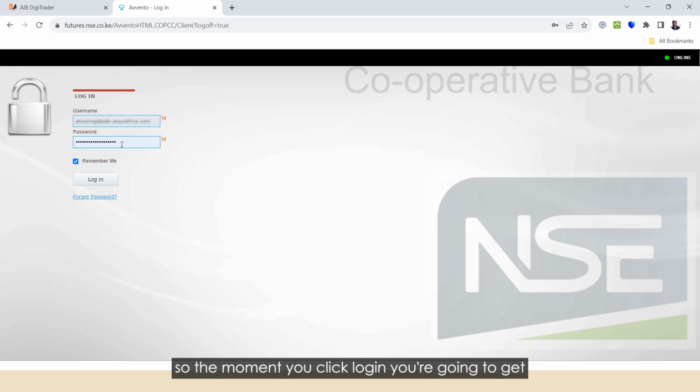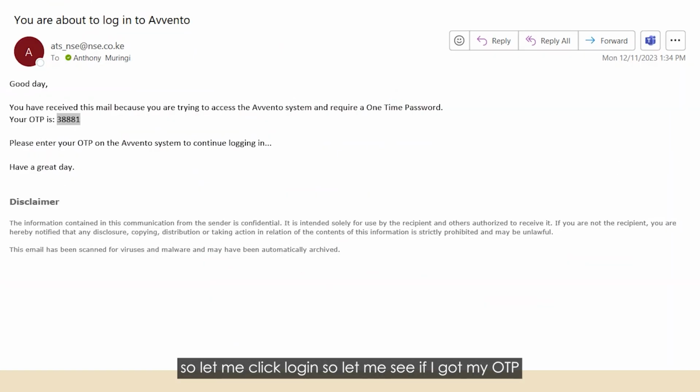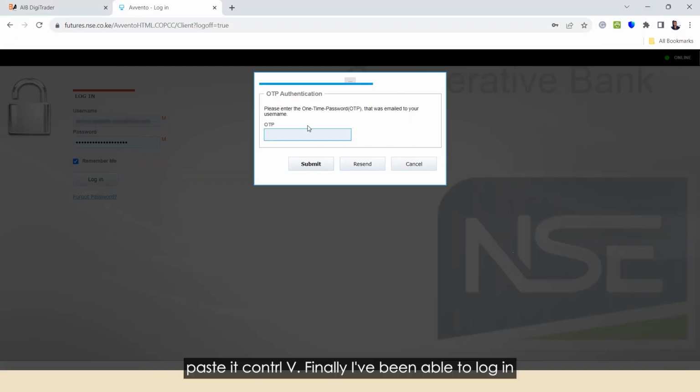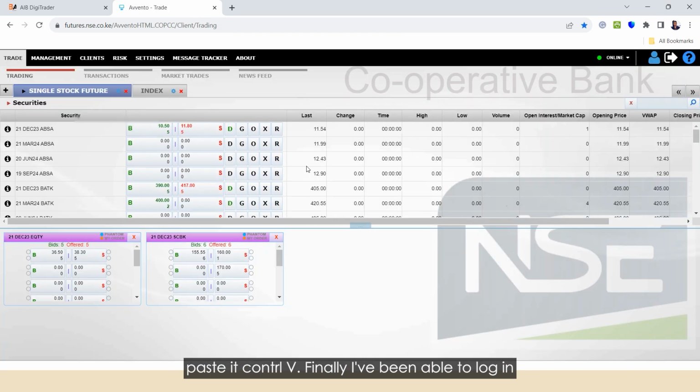The moment you click login, you're going to get an OTP in your email. So check your email. So let me click login. Let me see if I got my OTP. Yeah, I just got my OTP, so let me select and then paste it. Control V. Finally, I've been able to log in.